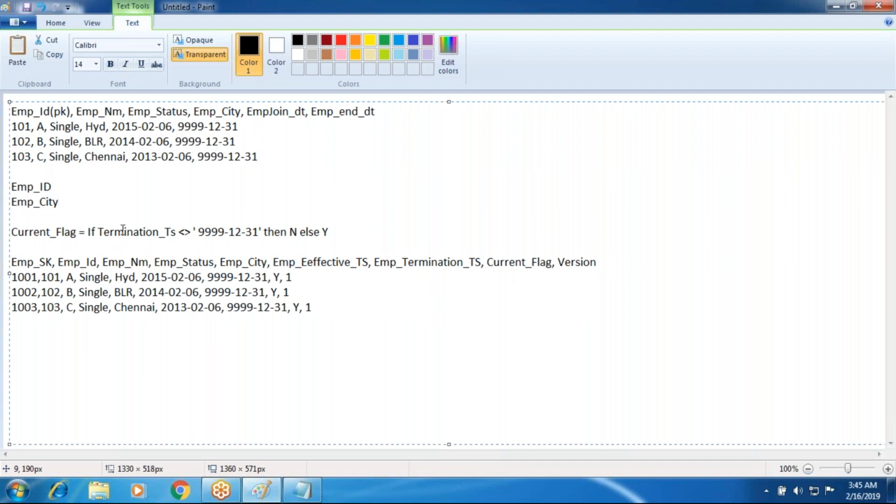In these two key columns, if the combination gets changed, then it will insert a new record in the DataStage job in type 2 implementation. How will we do it? Theoretically I'm showing; practically we do it in the tool. Now the first time I am terminating this employee from Hyderabad on 2016-02-06. When I do this change, automatically the change gets implemented here also.